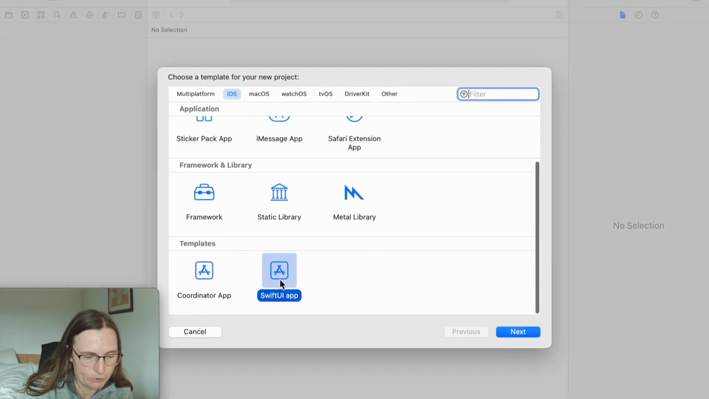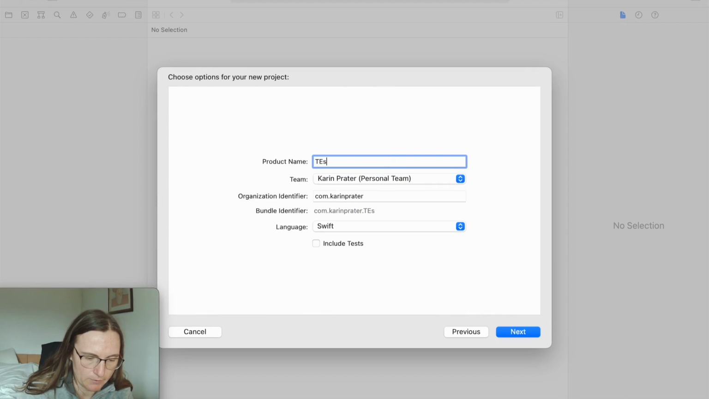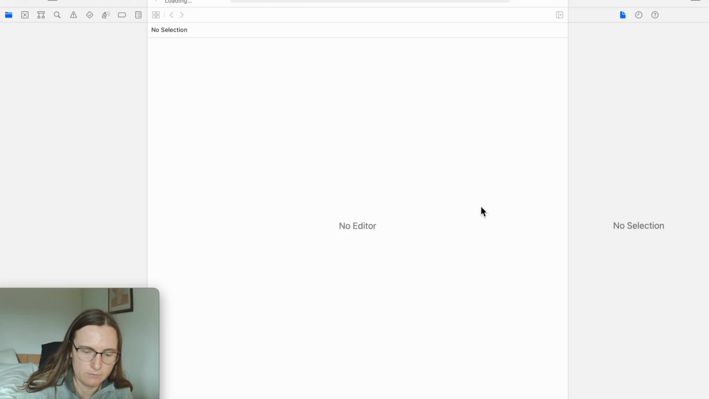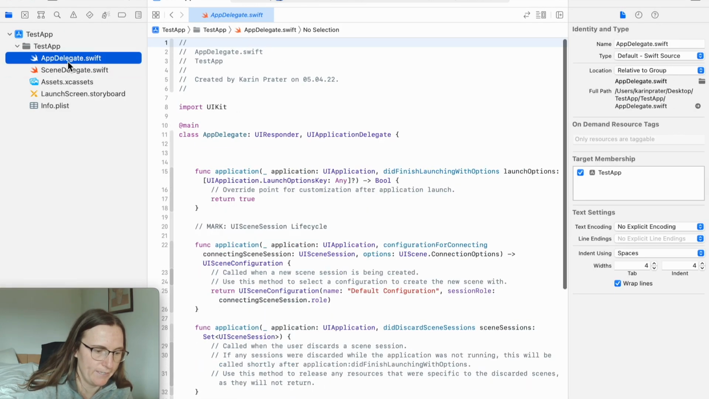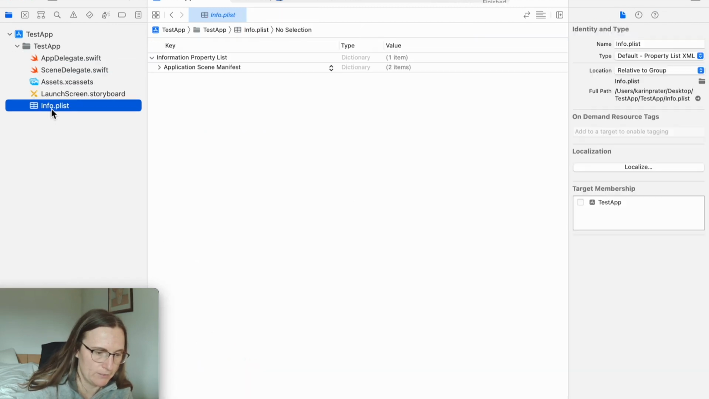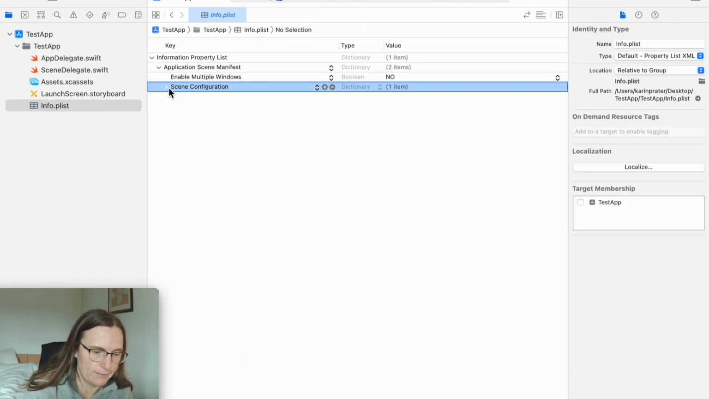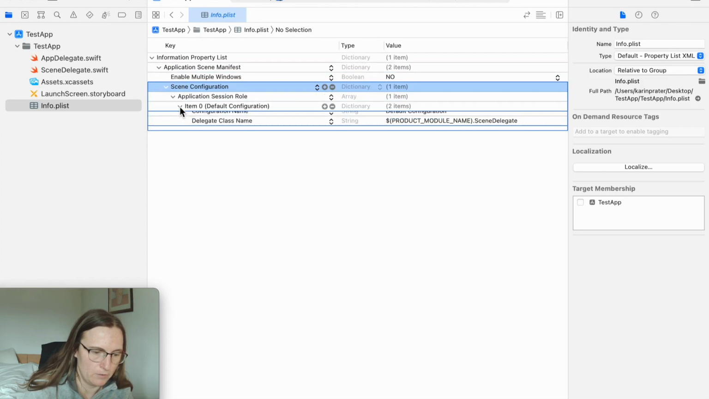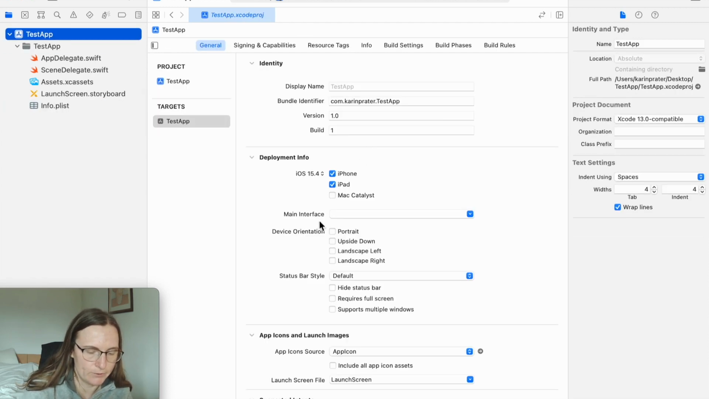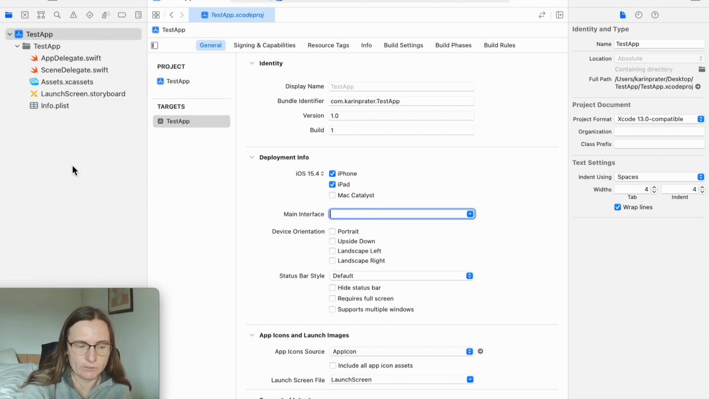So now if I use my SwiftUI app, test app, next, and then I just create this. I should have an AppDelegate file and a SceneDelegate file, assets, launch screen, and this Info.plist. I do not have the option for a storyboard in here, and also in my target test app main interface I don't have the reference to the storyboard. Also, I didn't add it to my project, so we at least didn't add things that we didn't want.